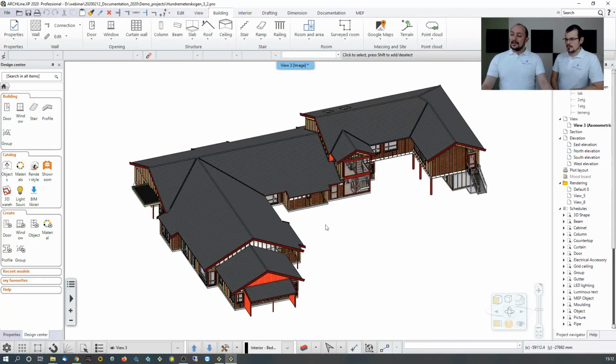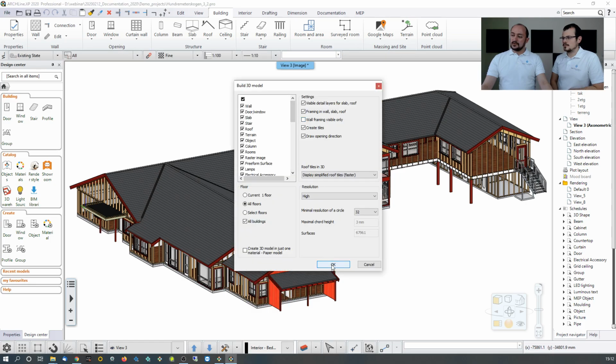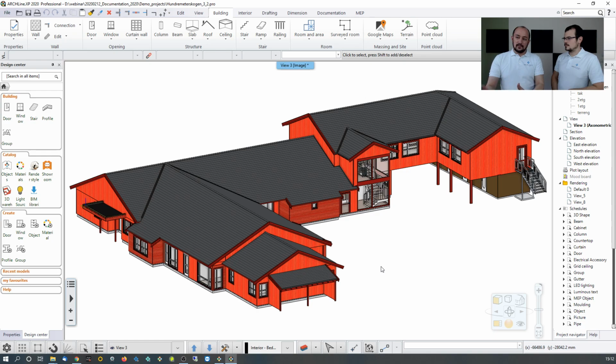When you go back and you just use the same option again, you go back to the Build 3D Model and you just disable this option. You go back to the full solid representation. Whenever this building has real layers of the walls, those will be represented together with the wall framing. So the wall framing actually won't disappear. It is just represented inside the layers in this case.